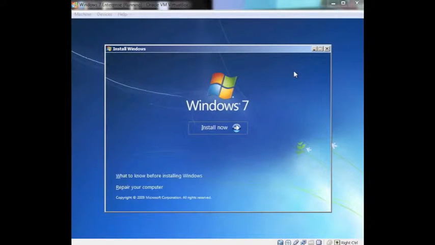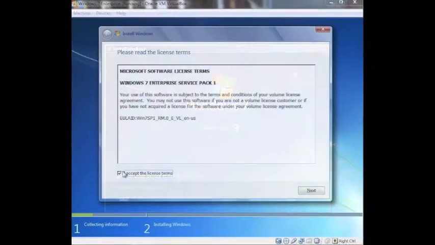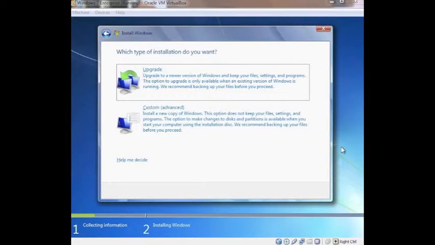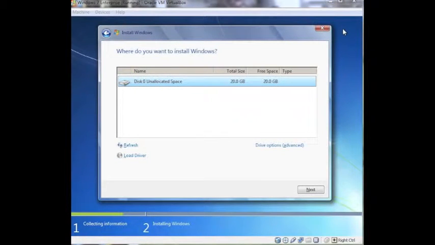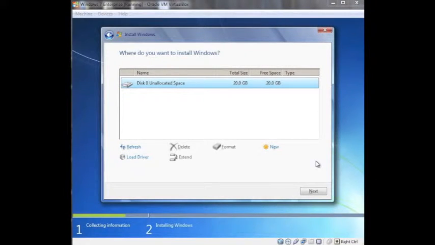Then after that, you'll be presented with another menu with the big button saying Install Now. You can click it and it proceeds to the licensing terms. Read through it and click Agree to continue on with the installation. After that, click on Custom or Advanced button to bring up the partition menu, and we want to click on the drive that's there and click on Drive Options or Advanced.